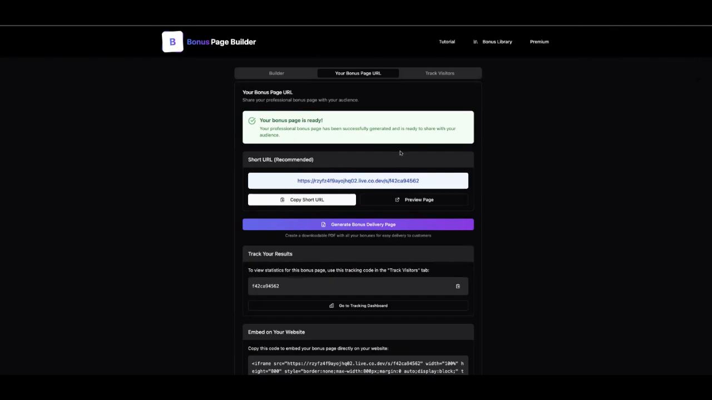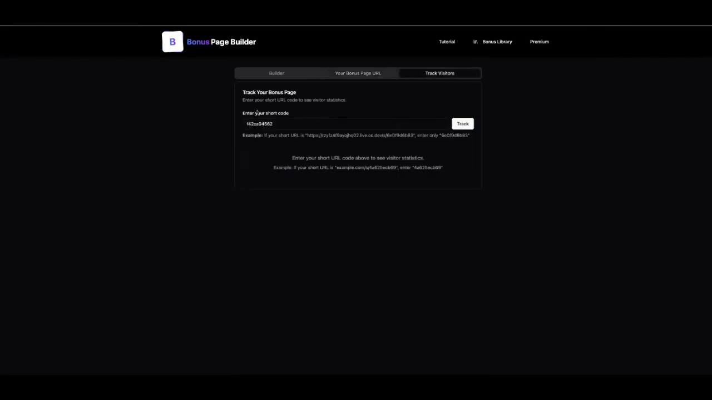Now, not only that, I just want to show you one more thing, and that is tracking. Very important, because what we've just done here is we've created a bonus page. We've had a look at that bonus page. We clicked on one of the buttons. And if we go down here to where it says go to tracking dashboard, this code here is for your bonus page, and it's the same code at the end here. So if we click on go to tracking dashboard, it'll automatically put this code in for you.